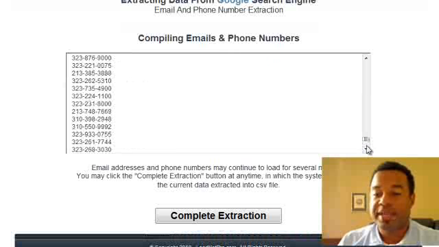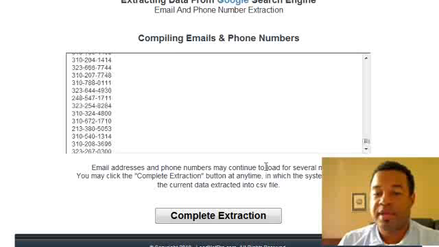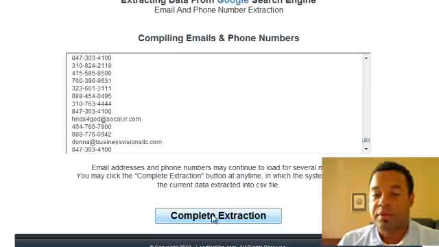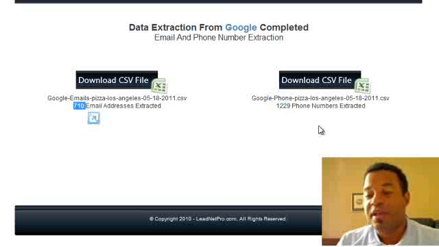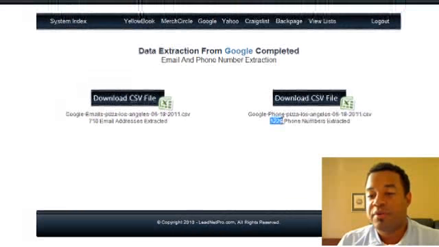So it goes lightning fast, and you can keep pulling down. You can see these are all LA numbers: 310, 323, 213, 323, 310. These are all Los Angeles area codes. So I will click this, and you can see in just a matter of minutes, you've got 710 email addresses and 1,229 phone numbers from Google.